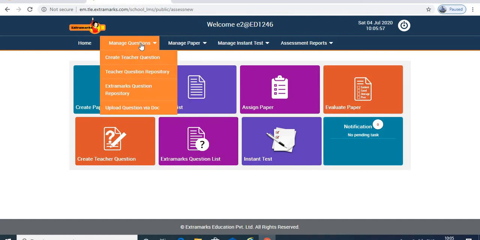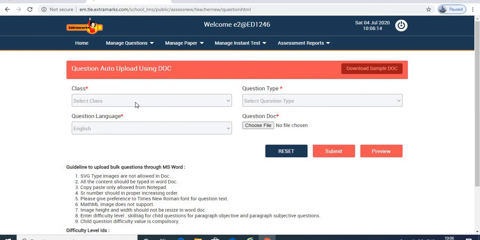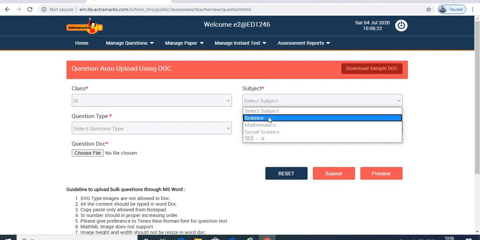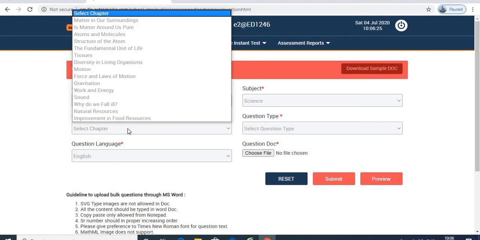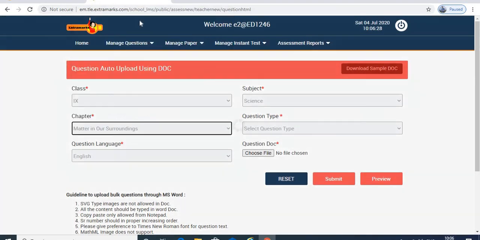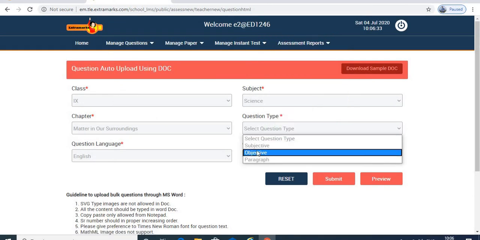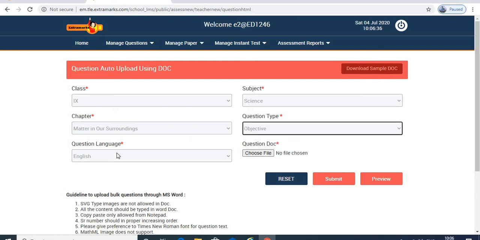At the same time, let me also show you, if you want to assign a question paper without typing, if you have created a question paper in any format, you can come here to upload question paper via doc. As soon as you click here, it will ask for which class you want to upload. You can select the class. You can select for which subject you want to assign that particular question paper. So say science subject. From which chapter, say this is the chapter you have designed the question paper for. Question type, whether it is a subjective or objective question paper you have created in the document. So objective. Language is English.